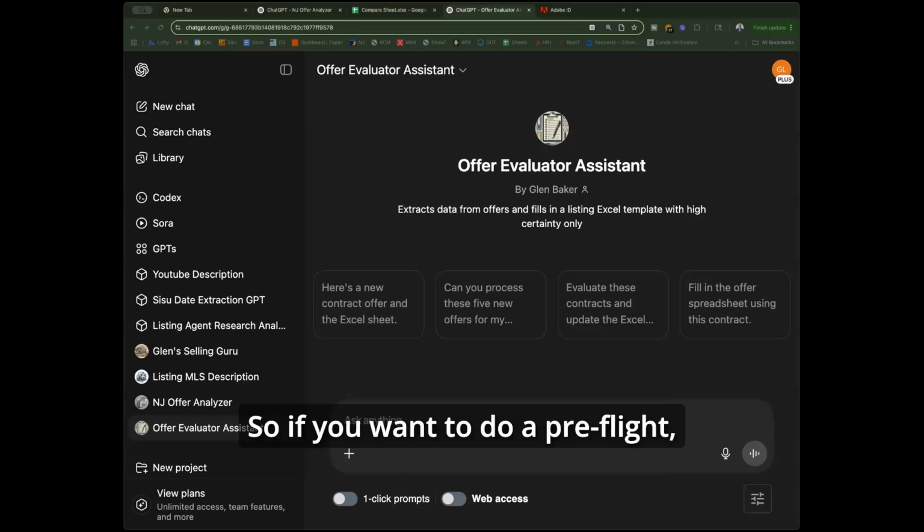So if you want to do a pre-flight, just do a pre-flight and say our initials in all the boxes. That way you're not missing one before your offer goes out and you look much more professional.